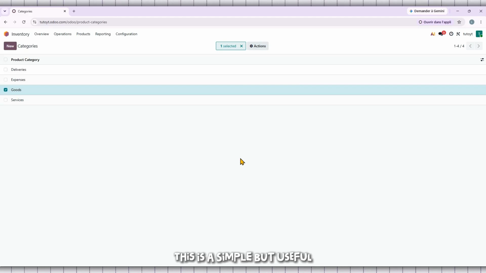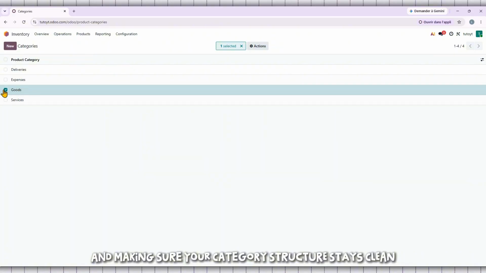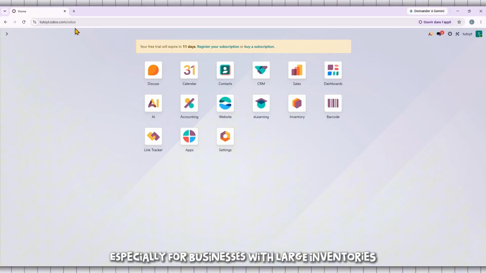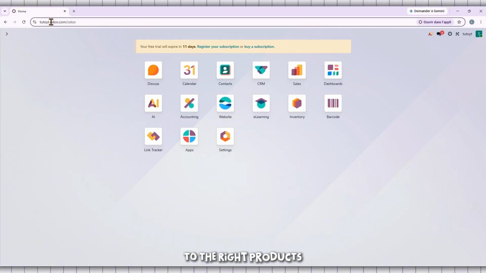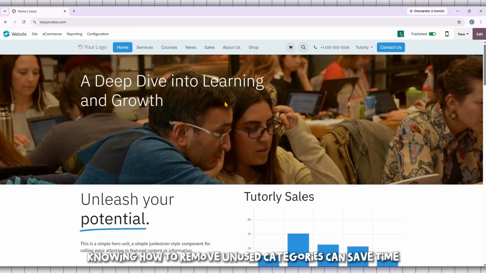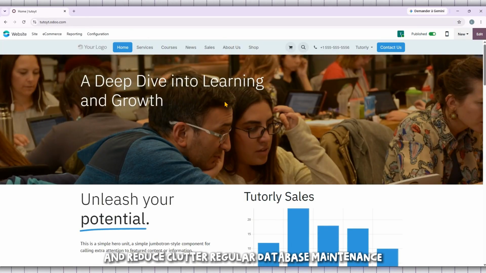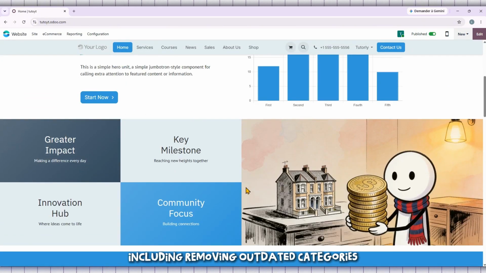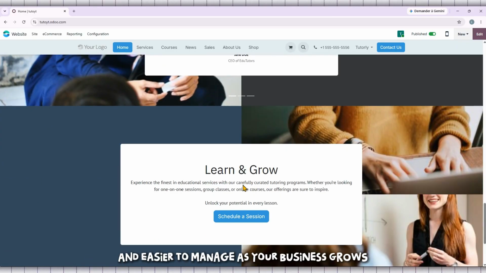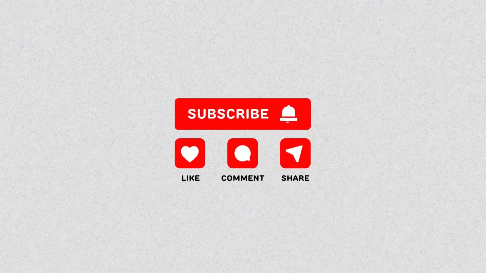This is a simple but useful task for keeping your product list organized and making sure your category structure stays clean and relevant. A well-maintained category structure can improve productivity, especially for businesses with large inventories, where employees need quick access to the right products. If you're regularly updating your inventory setup, knowing how to remove unused categories can save time and reduce clutter. Regular database maintenance, including removing outdated categories, helps keep your Odoo workspace organized and easier to manage as your business grows. Thanks for watching, and now you know how to delete a product category in Odoo.